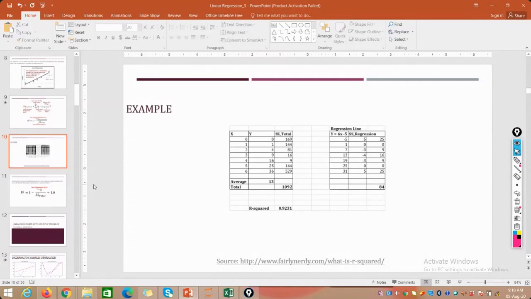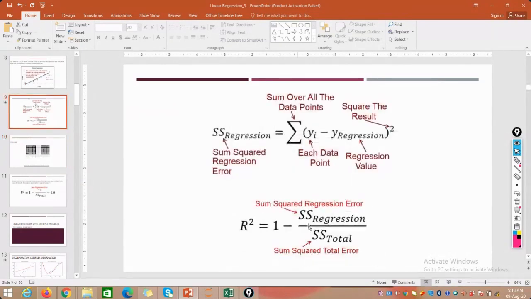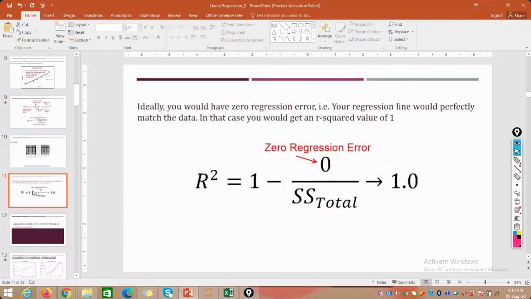Suppose all of the instances just fall on your line. In that case, there will be no difference between your actual one and the predicted one, so this part is going to be zero. It's going to be zero divided by something, so in whole, it's going to be zero only. So 1 minus 0 is going to be 1. If there is no difference between your predicted one and your actual one, in that case we are going to get the r square value as 1.